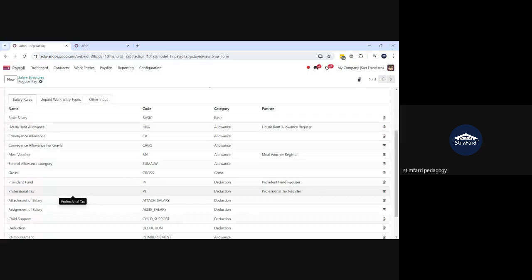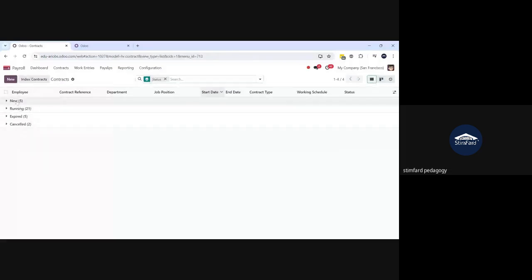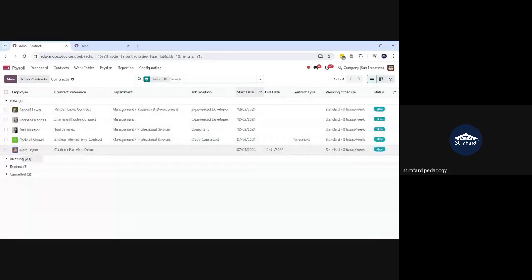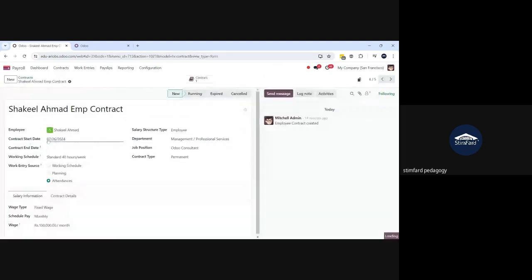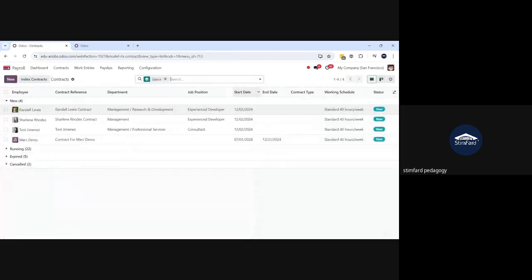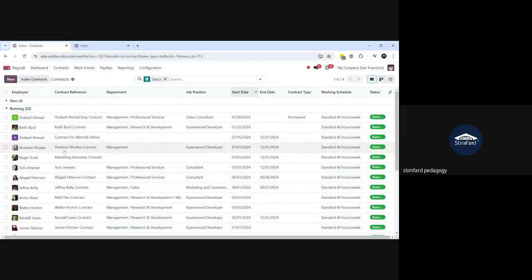Okay, now I have created the contract. I need to move this contract to the running stage. Let's say if I go to the new, so if I select the Shakil Ahmed's contract, and if I go to the actions, no, it is not showing me the action. So let me open it up and move to the running stage. Okay, now I have 22 contracts in total in running stage.